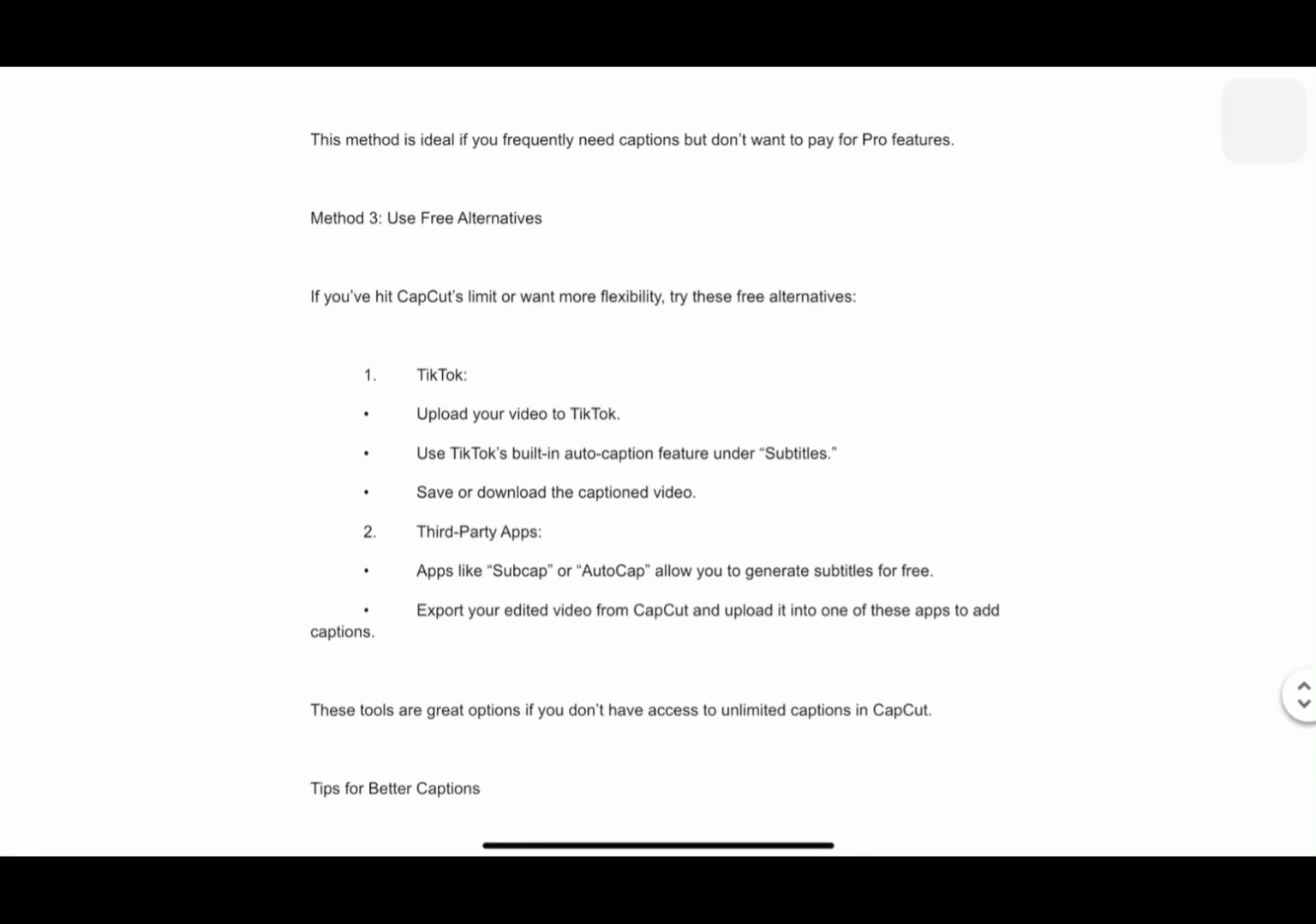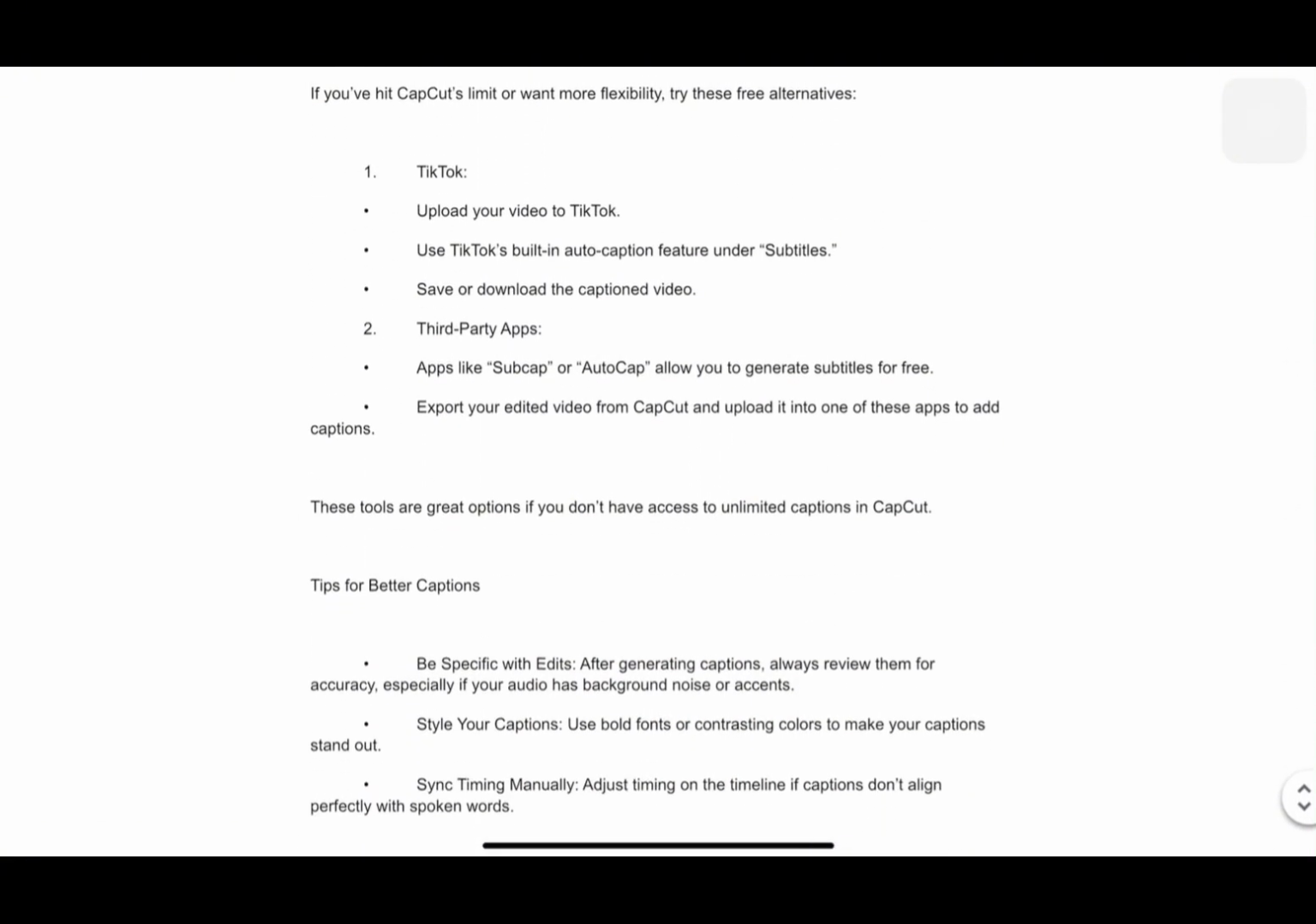You can also try to use third-party apps. Apps like Subcap or AutoCap allow you to generate subtitles for free. Export your edited video from CapCut and upload it into one of these apps to add captions. These tools are great options if you don't have access to unlimited captions in CapCut.